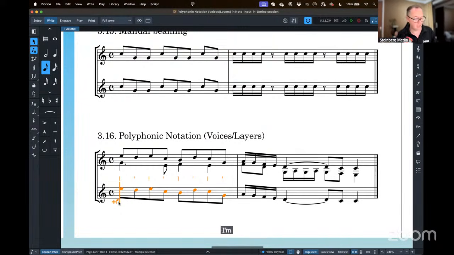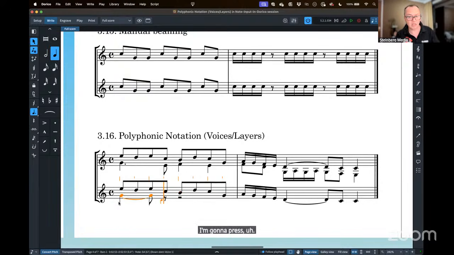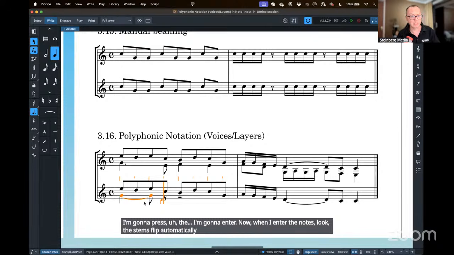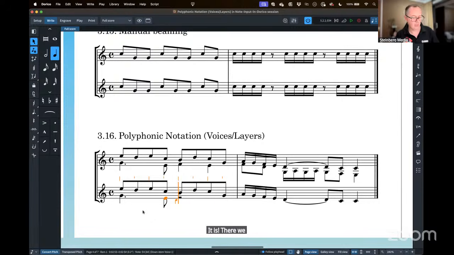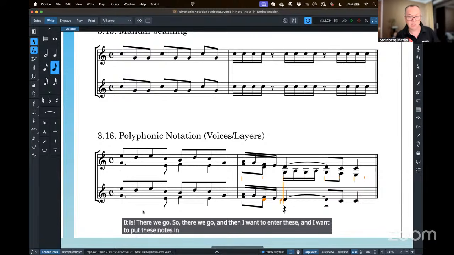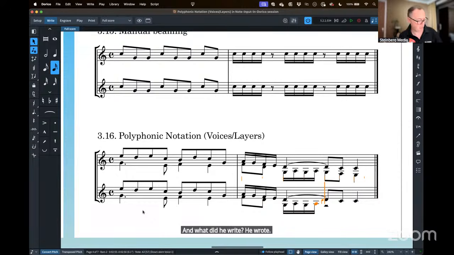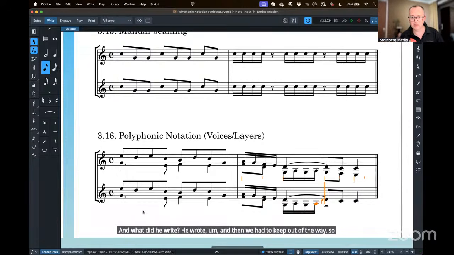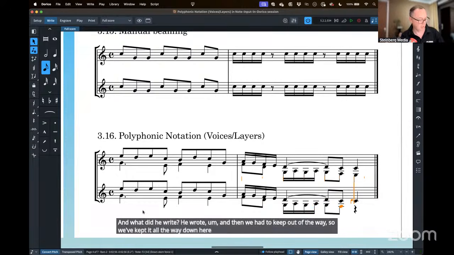I'm going to press there. I'm going to enter. Now, when I enter the notes, look, the stems flip automatically. Don't worry that that isn't dotted, because as soon as I enter the next note, it is. So there we go. And then I want to enter these, and I want to put these notes in. And what did he write? He wrote, and then we had to keep out of the way. So we've kept it all the way down here, and we're going to finish with that one.